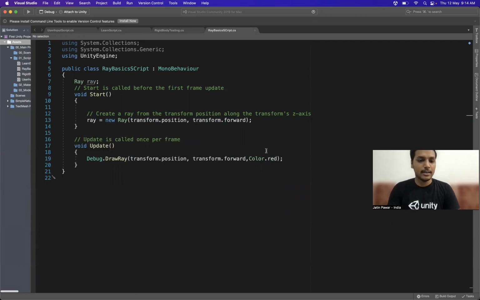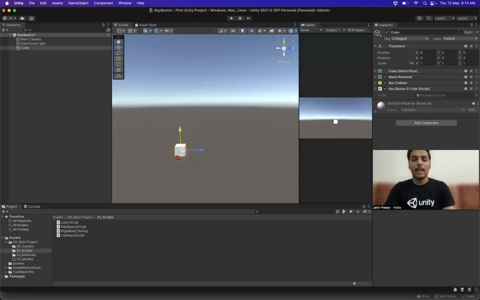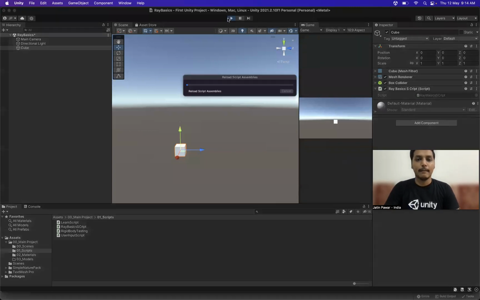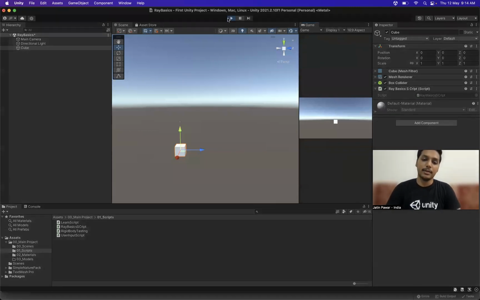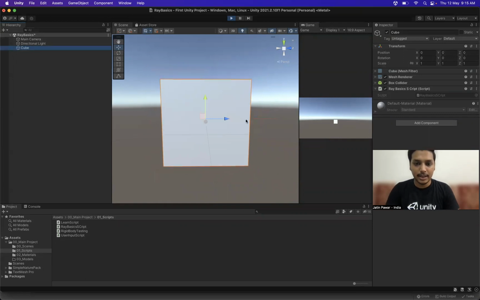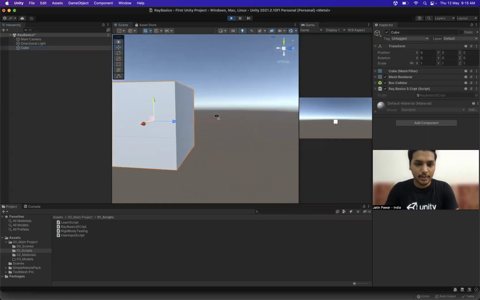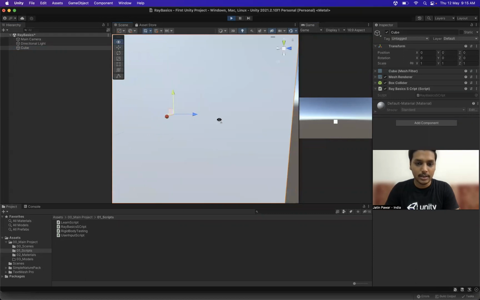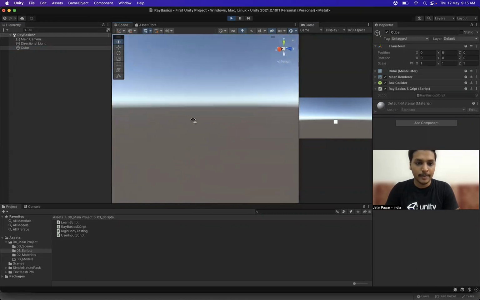Let's save this and let's see. Basically, what we are doing is debugging. In Debug, there's a function which will help us see a ray, because otherwise rays are invisible in Unity. Let's click play again and see what happens. Are we able to see anything as of now? Yes, it is pretty thin, and that is why at first look it seems that we are not able to see, but we can see here that there is a red line going here.